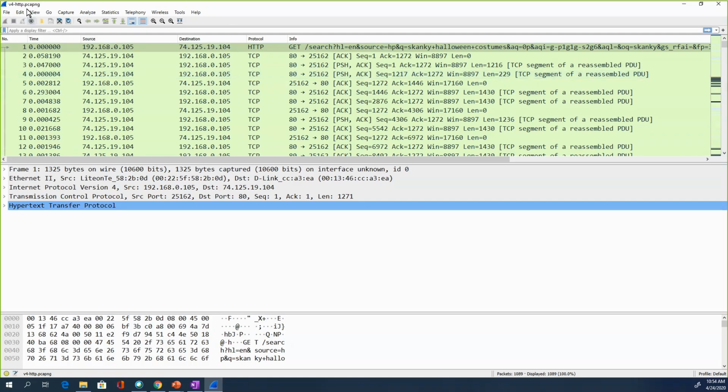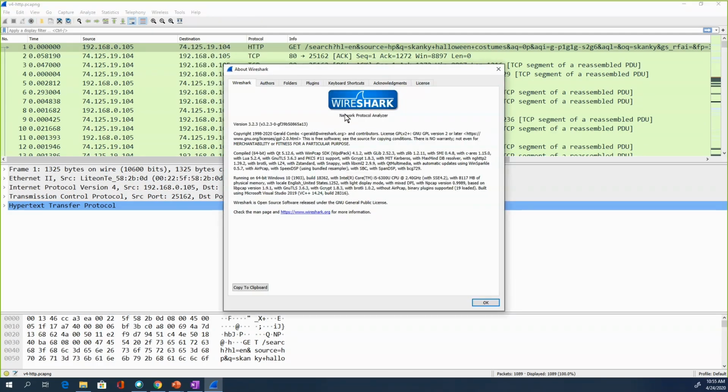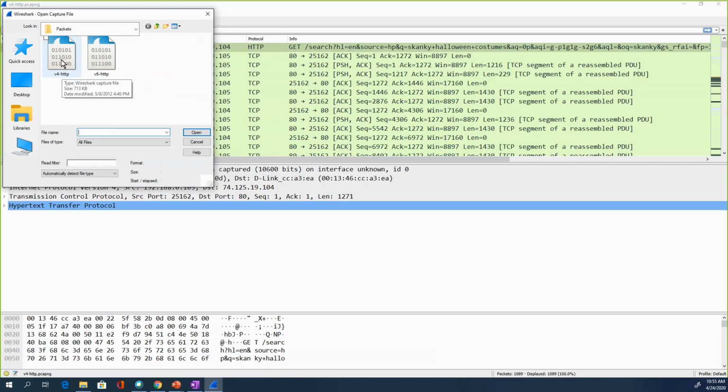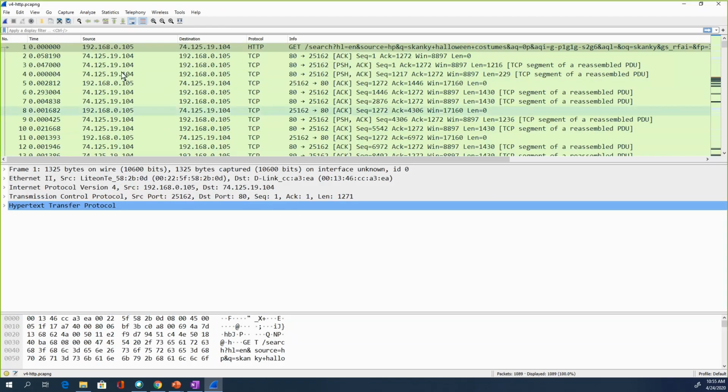Perfect. So this is the Wireshark tool. If you go to Help, you see this is about Wireshark, a network protocol analyzer, and I have version 3.2.3. You search for Wireshark in Google, and you should be able to install it for Linux or Mac or whatever. Once you install it, go to Open and choose the file you want to open. These files, v4 HTTP and v6 HTTP, are HTTP packets, one for IP version 4 and one for IP version 6. I have uploaded them in Moodle, and you can just click on one and say Open.